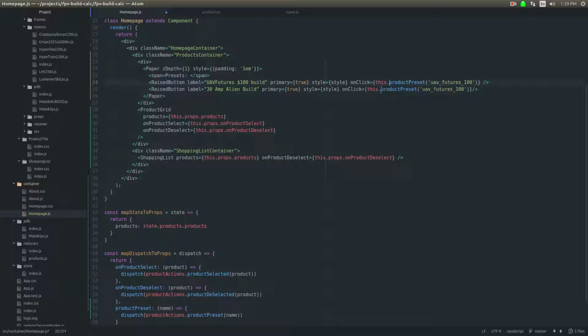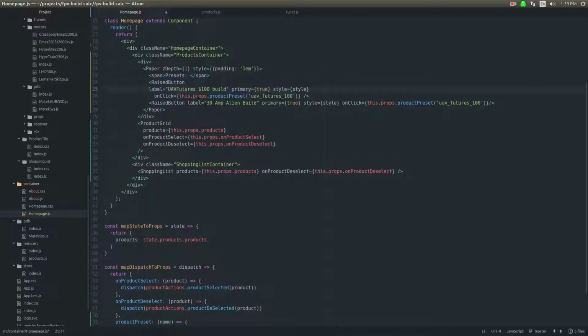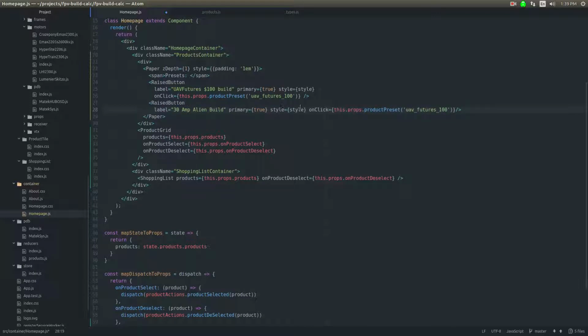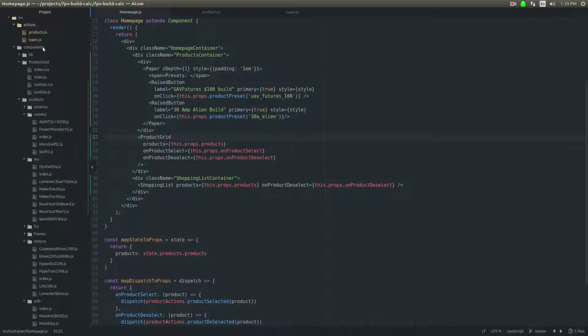Whoops, and then there's one more thing. It's under props actually, right? So, and I don't like lines getting that long, so I'm gonna kick these onto the next line just because it feels bad. All right, so there's that one, and then we'll have the 30A alien. All right, so those are gonna flow through the action and the reducer.